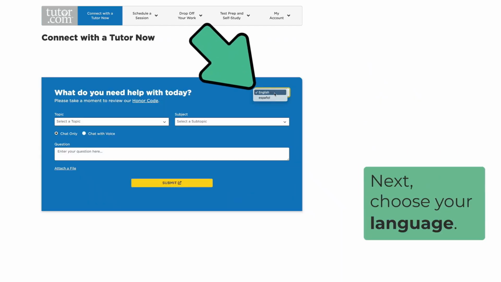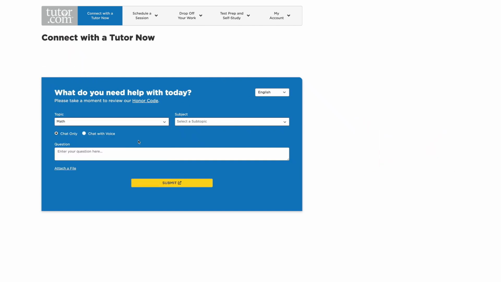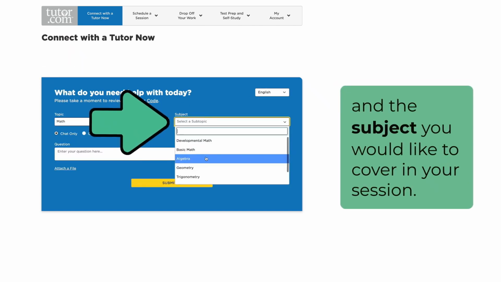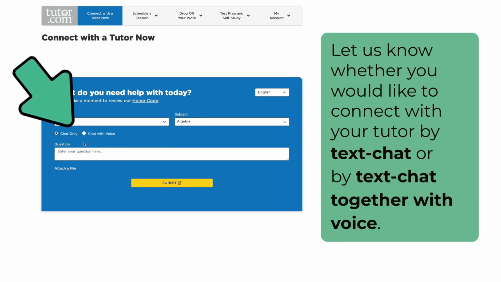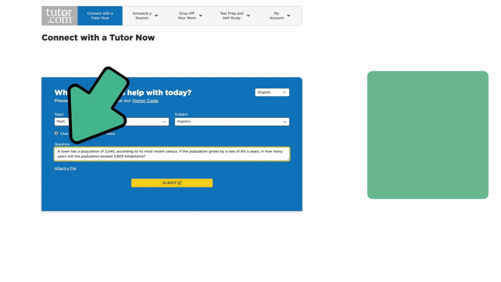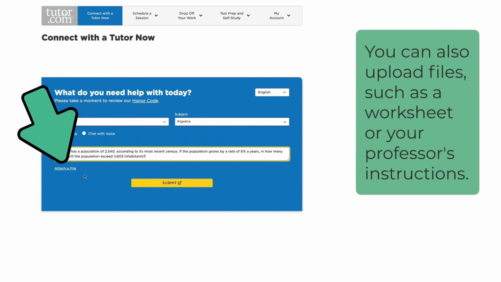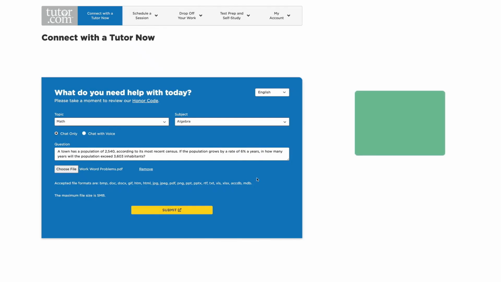Choose your language. Select your topic and the subject you would like to cover in your session. Let us know whether you would like to connect with your tutor by text chat or by text chat together with voice. Tell your tutor about what you need help with. You can also upload files, such as a worksheet or your professor's instructions. Click Submit.